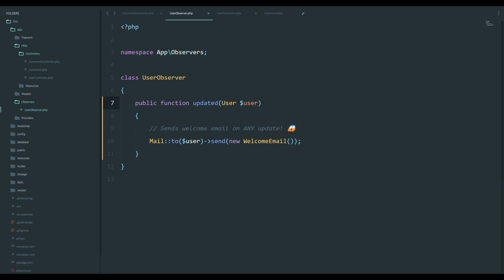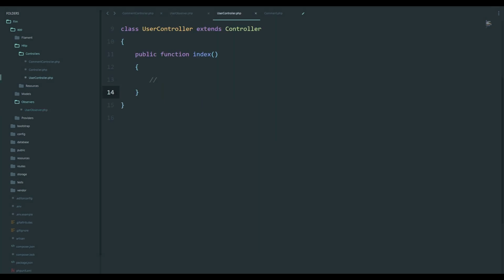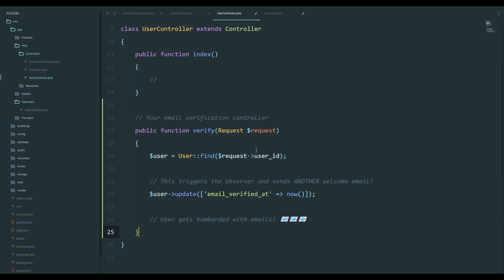Now, here is where things get interesting. Sometimes you need to update a model, but you don't want to trigger all those model events like observers, listeners, the whole circus. Picture this real-world nightmare. You have a user model with an observer that sends a welcome email every time a user is created or updated. Now you are building an email verification system. So, every time someone verifies their email, they get another welcome email. Your users are going to hate you, and your email service is going to charge you for spam.